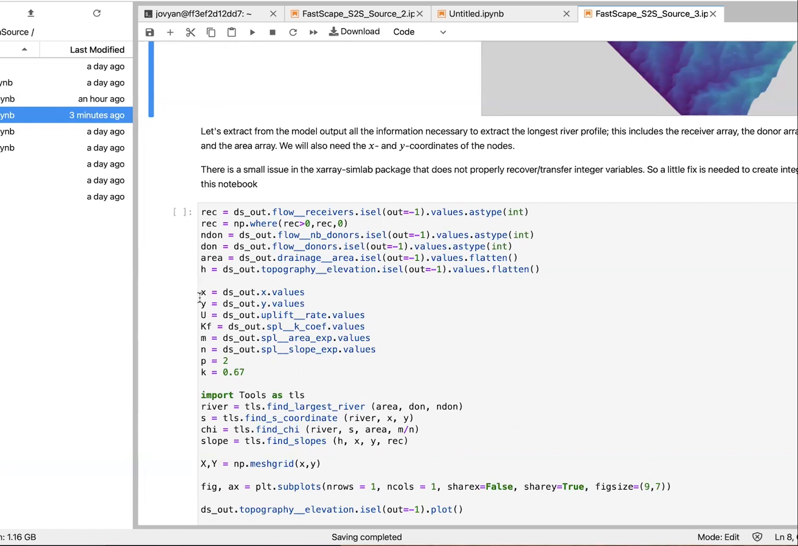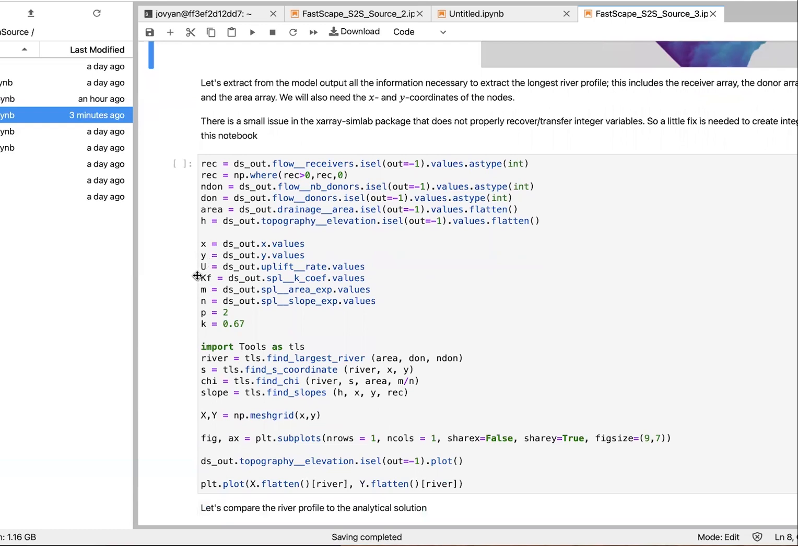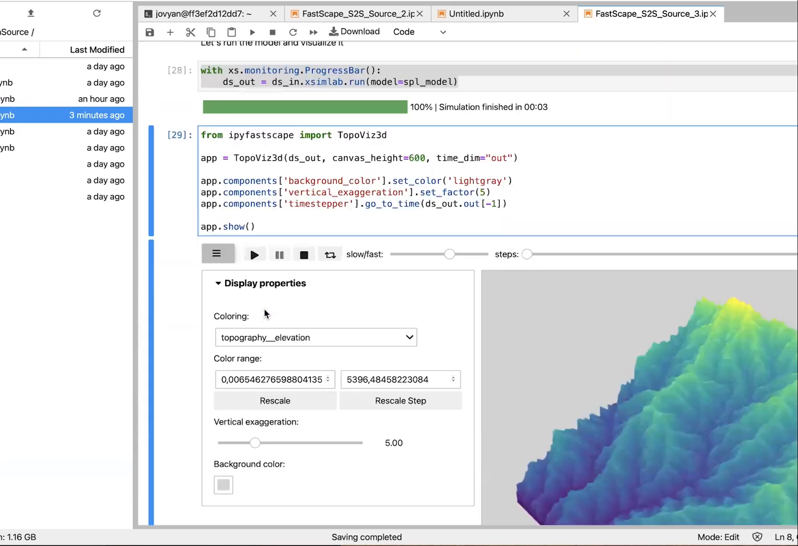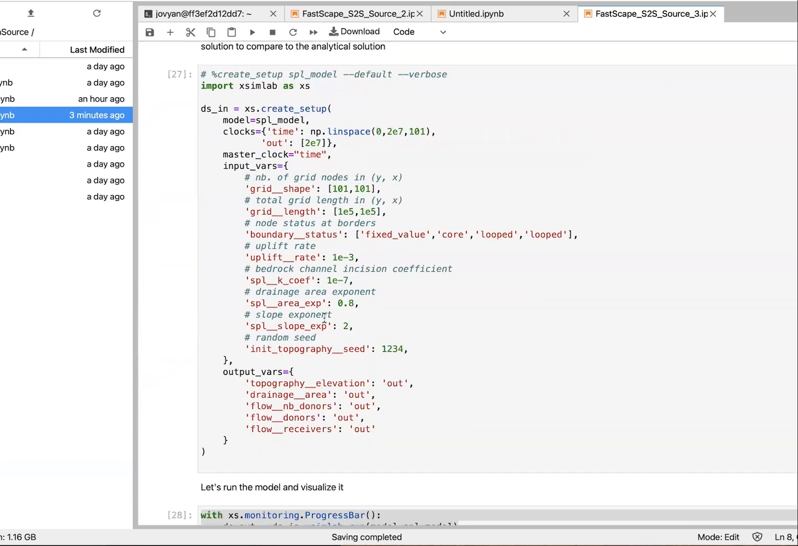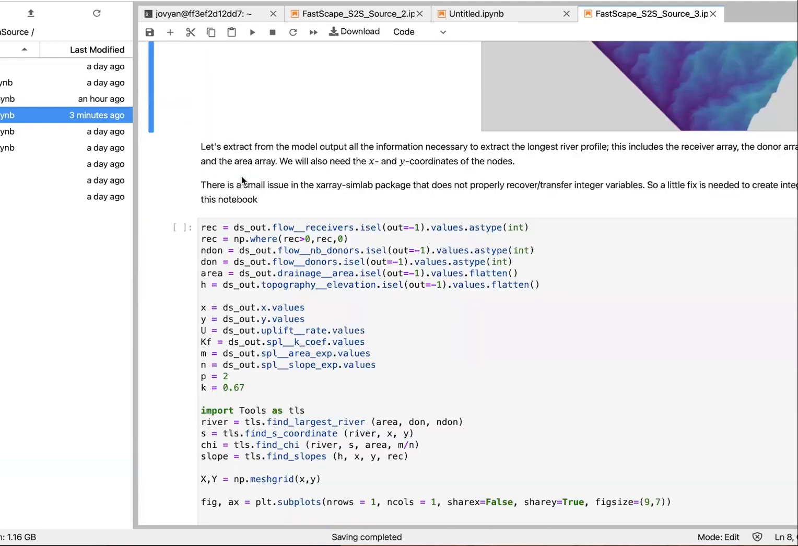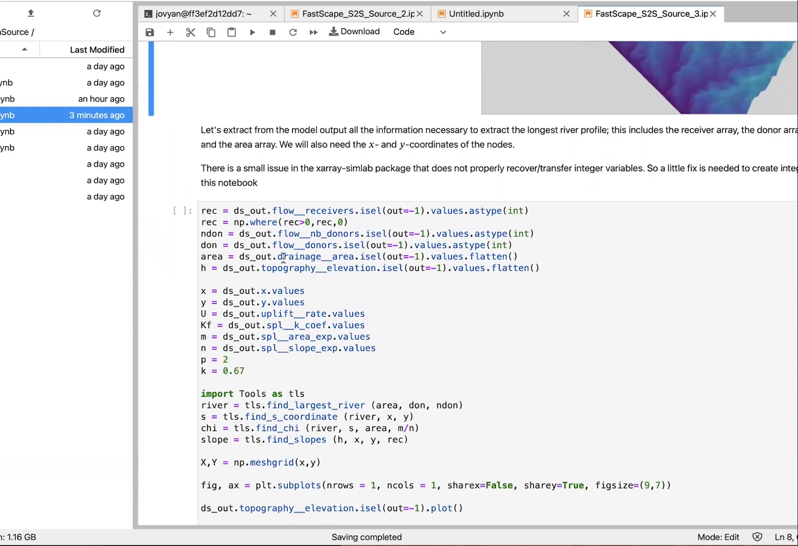And then I also extract the X and Y of all the nodes, and I extract the uplift rate, the KF that I've used, the n I've used, the m I've used. All of this I've put into the input module, but the output ds_out also contains it all. It's all been copied there. So if you give me ds_out, I don't need ds_in. ds_out contains everything, the input and the output.